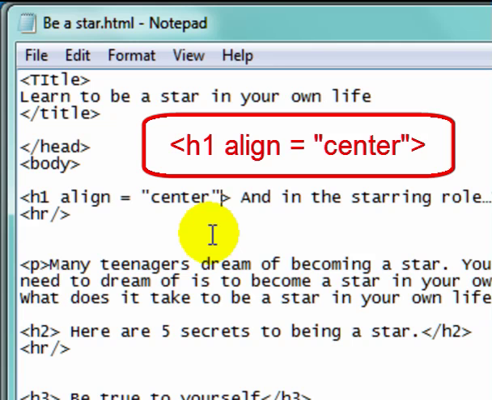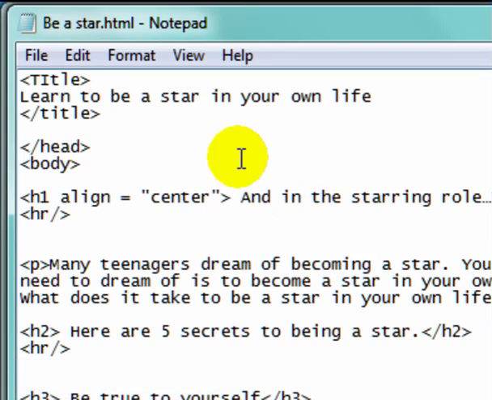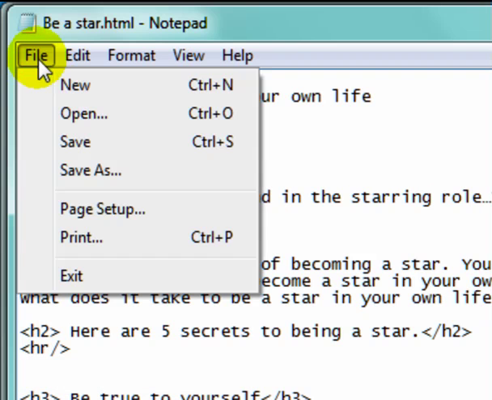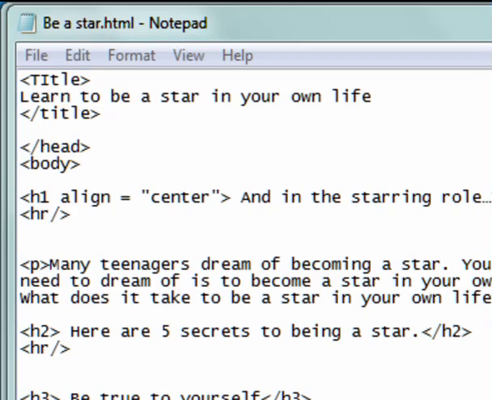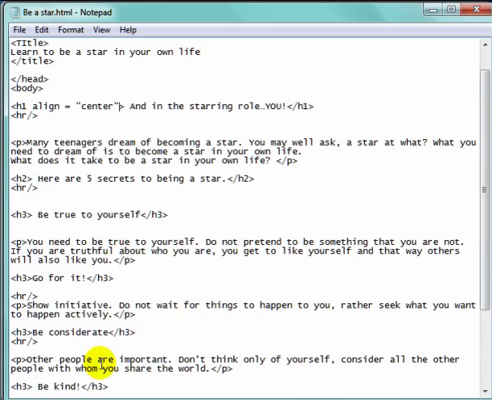I could have aligned it left, right, and if it was longer, I could have aligned it with full justification, justify. But this one, align it in the center. Let me save and have a look and see if it worked. Yes, it did. Good. So now I know how to align something.